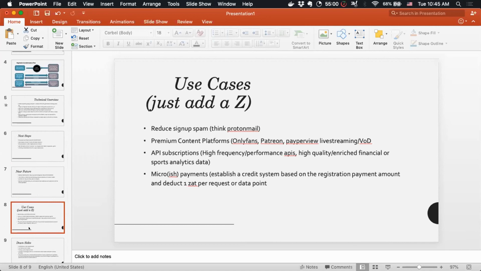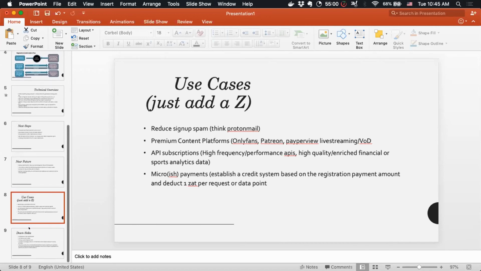And some of the use cases are pretty standard. Anything that's payable online, so Patreon services, pay-per-view services, some online services where you want to reduce sign-up spam, you can require just a minimum one-time donation amount to be able to register. And then after that, you can set up your account. You can also set up a credit system if you wanted to do micropayments, where your initial payment would load you with some balance, and then each request or each data point will cost a small micropayment.